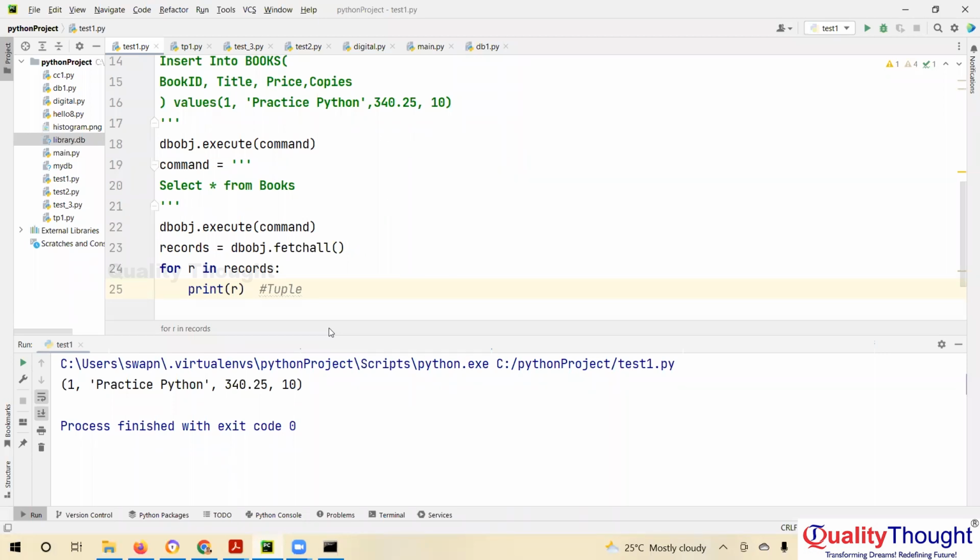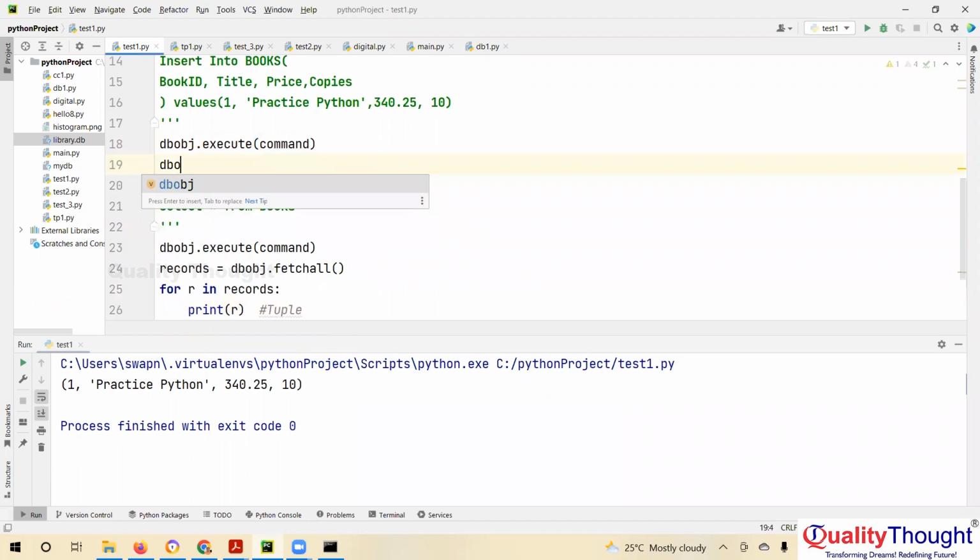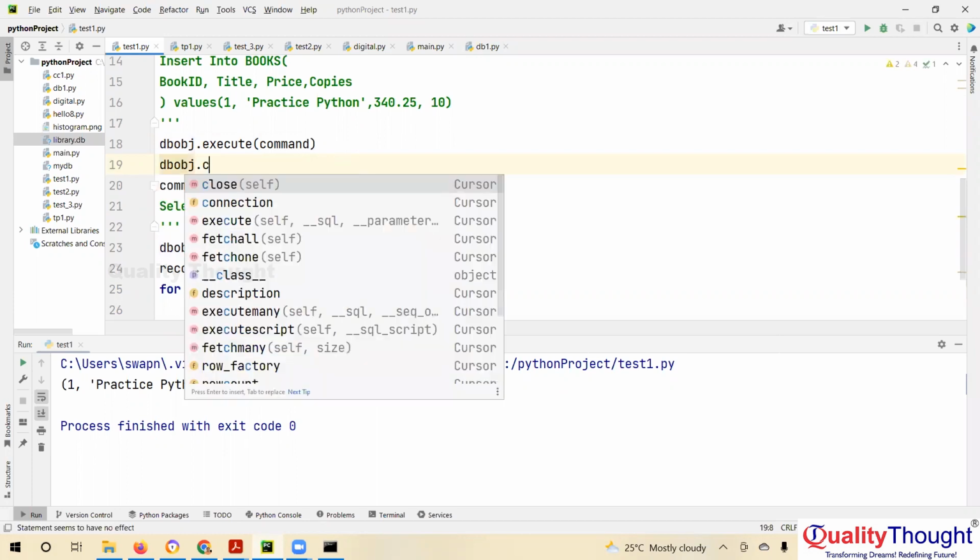Commit is to permanently save the data into the database. Yes, sir. Then only we'll be able to get it back. So how do we commit? We say db obj here, object dot commit. No, sorry.